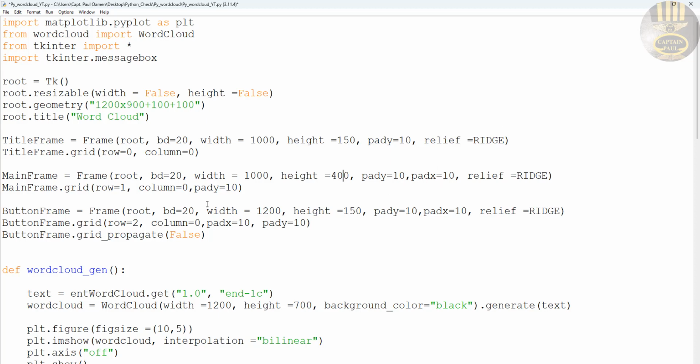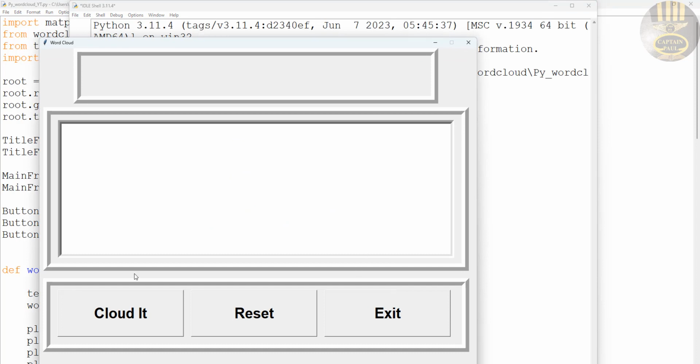So now for the button, I'm going to change this to 169, and this, let's make this 200. 169, 200, relief. Okay, so I think I may have got that sorted. Let's come back in here, run the program, save it. There we go, look at that. Okay, that's good.